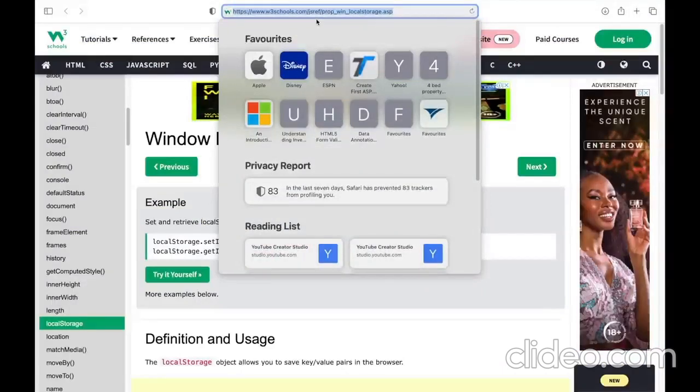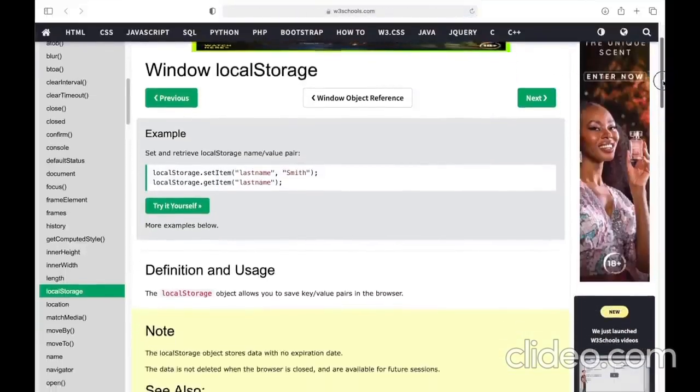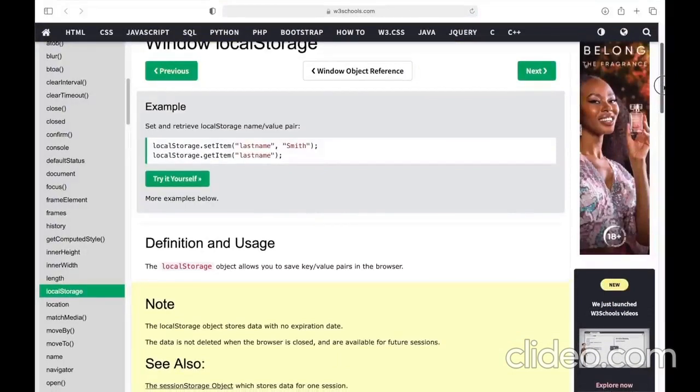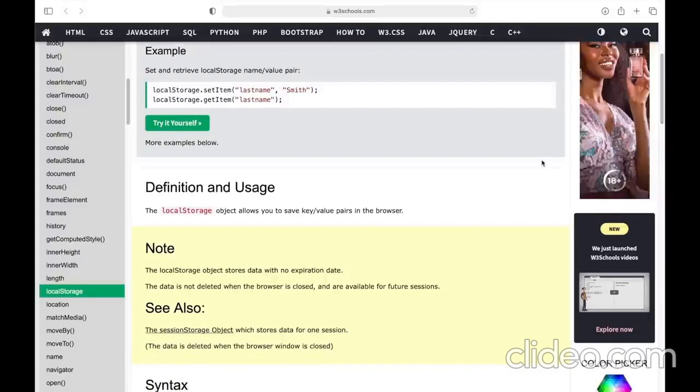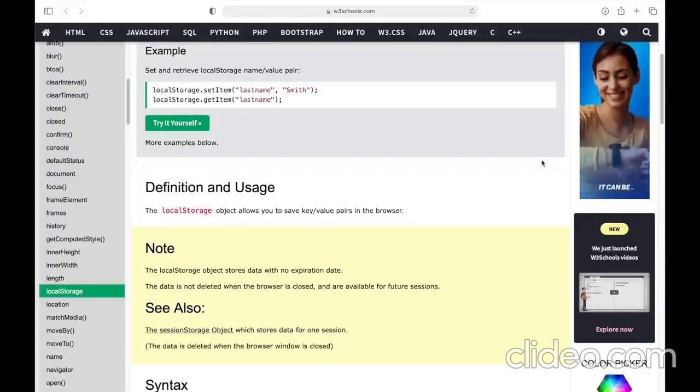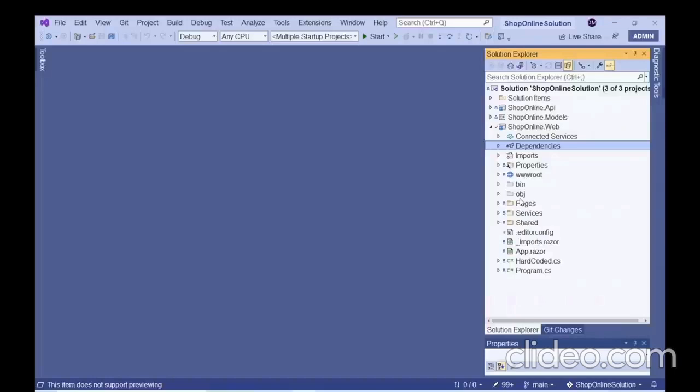For more details regarding local storage, please navigate to this URL. Basically, the JavaScript local storage object allows you to save key value pairs in the browser. Note, the local storage object stores data with no expiration date. The data is not deleted when the browser is closed and is available for future sessions. So the local storage functionality provided to us within the blazor.localstorage NuGet package abstracts the JavaScript code for managing local storage. So we don't need to write the relevant JavaScript code ourselves.